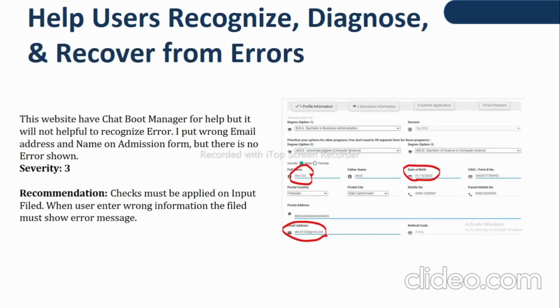Help users recognize, diagnose and recover from errors. This website has a chatbot manager for help, but it is not helpful for recognizing errors. I put a wrong email address and name on the admission form, but no error was shown. It will take a wrong ABCD123 input type. So the recommendation is that checks must be applied on input fields. When the user enters wrong information, the field must show an error message.